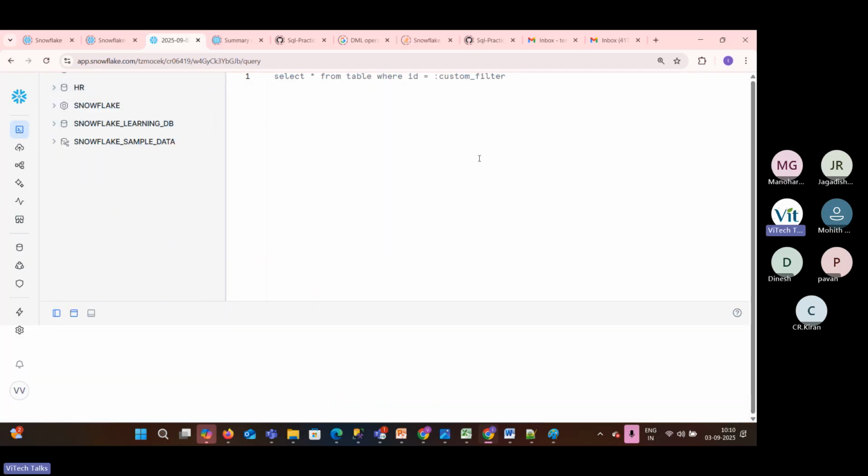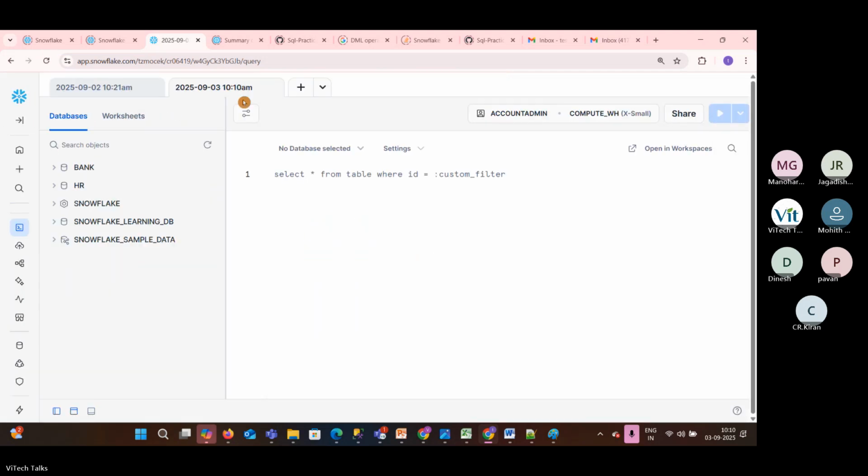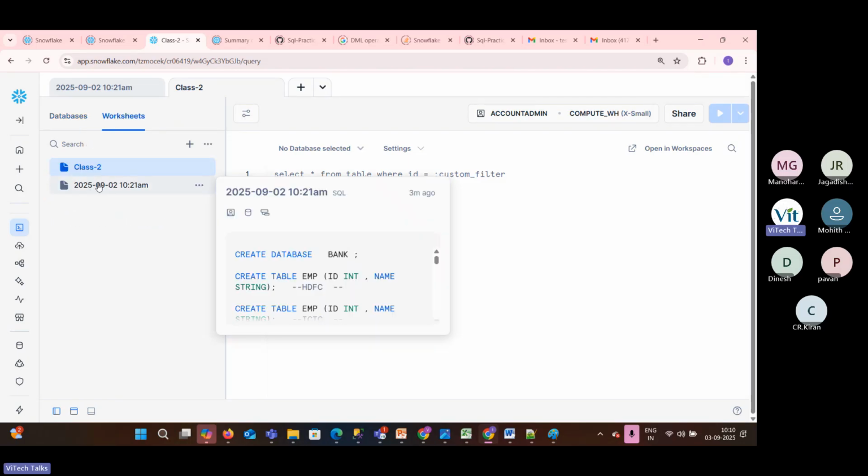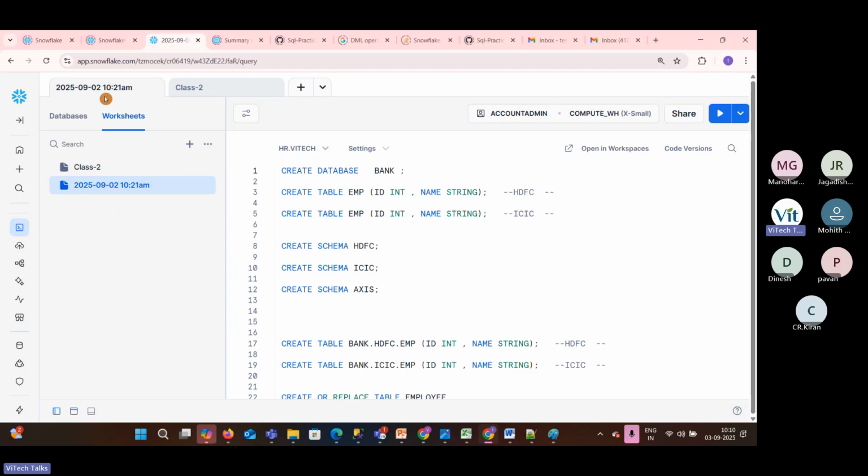Click on this worksheet. Even in this worksheet, I can name it class 2 for your understanding. All the worksheets will be available here. So this is what you can do. Class 1.